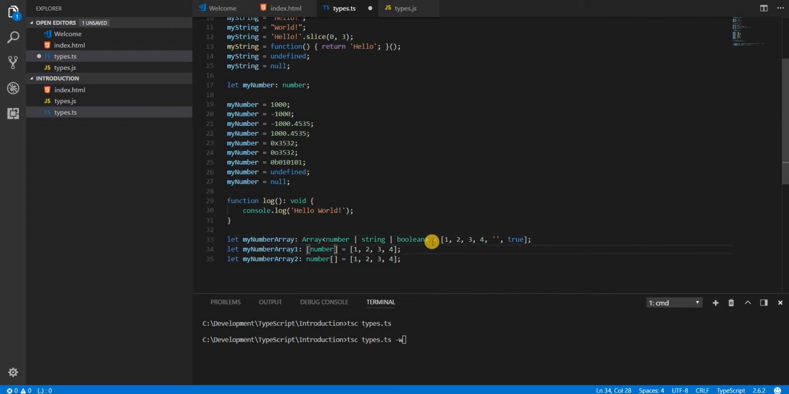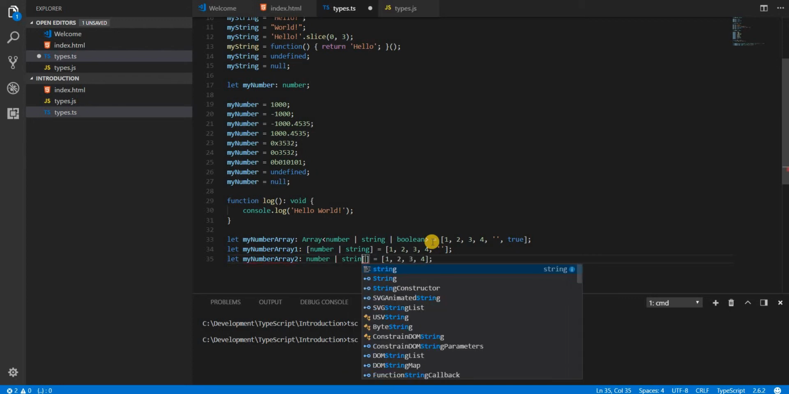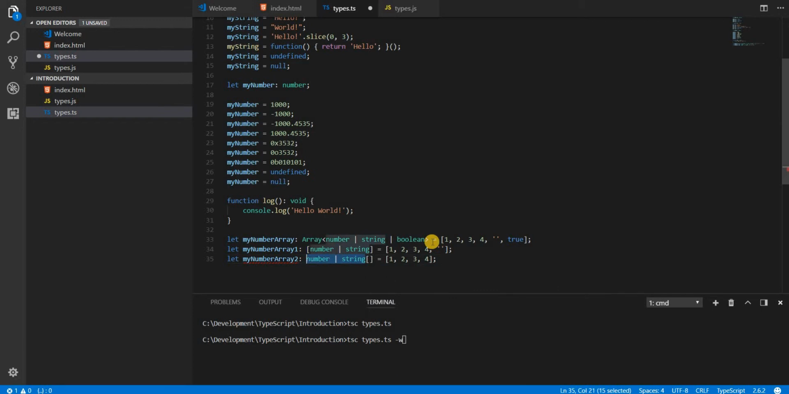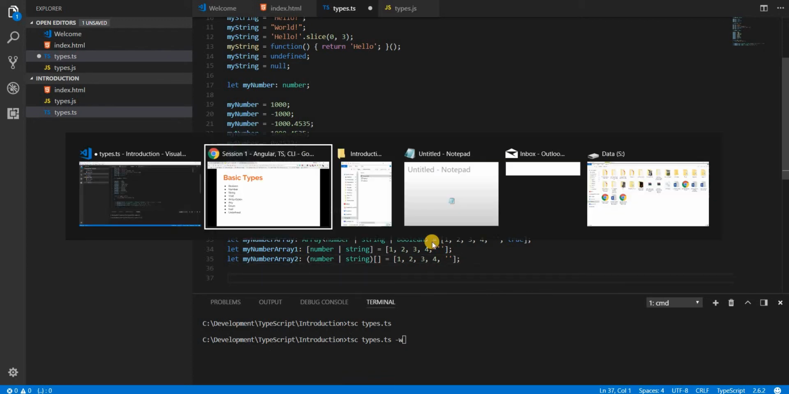In this syntax, however, you can do the same thing. Oh, my bad. Sorry. Okay, so type a string and then you can specify a string type here. Okay, and then with this syntax you can specify a string type as well, but then you'll have to wrap this inside parentheses to make this work. Okay, so this is how you can create arrays of any types in TypeScript.